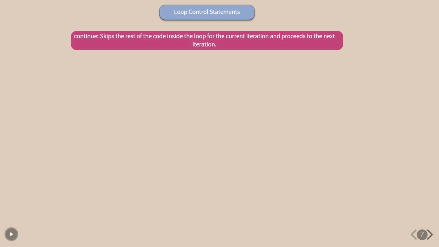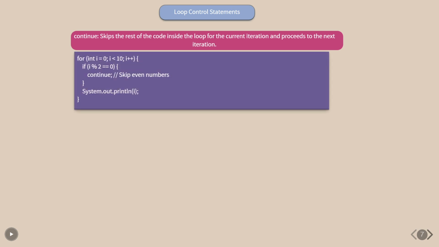Continue statement skips the rest of the code inside the loop for the current iteration and proceeds to the next iteration. In this example, when i is even, the rest of the code inside the loop is skipped.